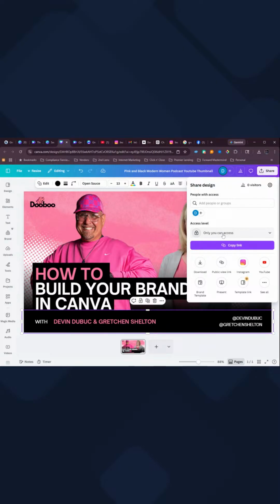And see how it says only you can access. If I click right here, I can say anyone with a link, and then I can choose, can they edit it? Can they comment? Can they view? In this case, I'm going to let people edit it. I'm going to copy that link, and then you can drop it right into a chat. So I'm going to pop that up here.